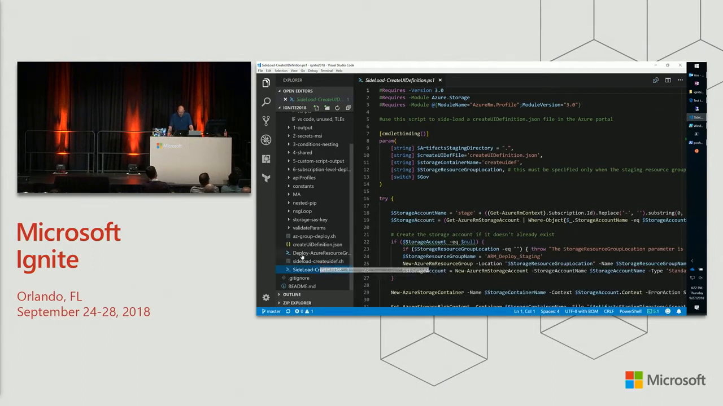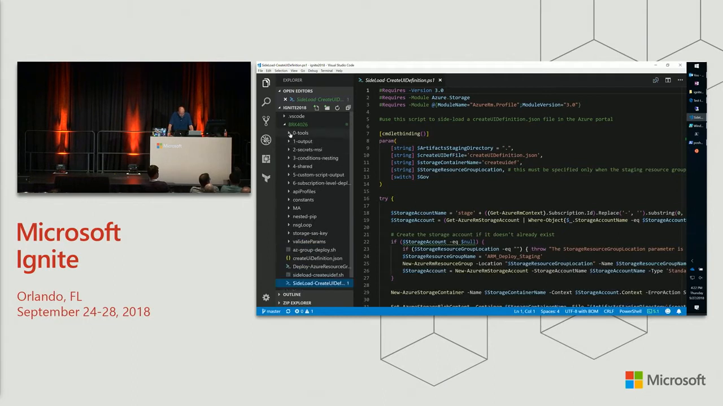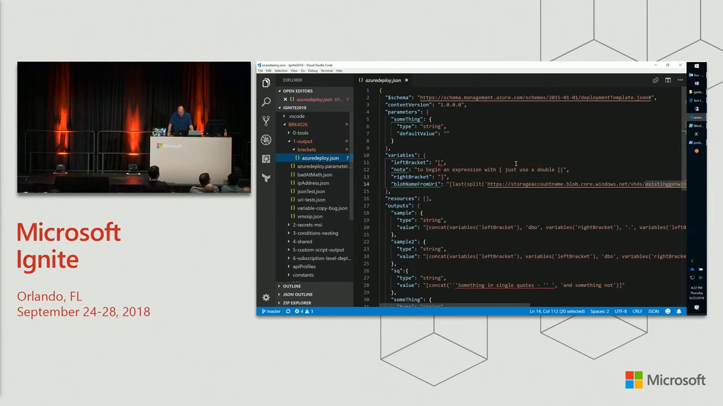Simon up here in the front is the guy that wrote that a long time ago. So those are the scripts. And then walk through some of the things that we're talking about. So outputs. This is some of the things that I do with an output.